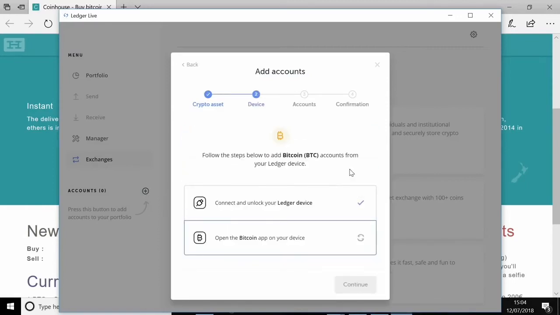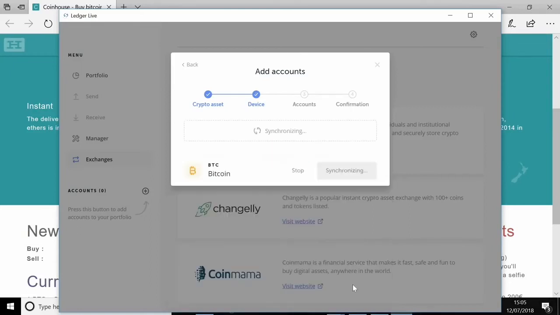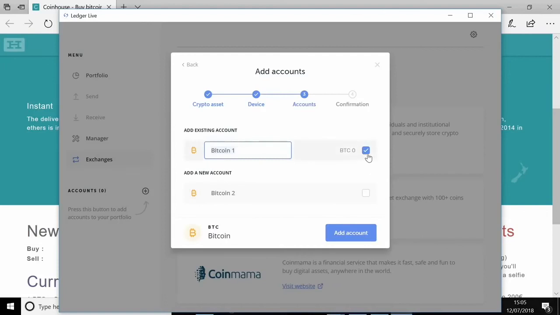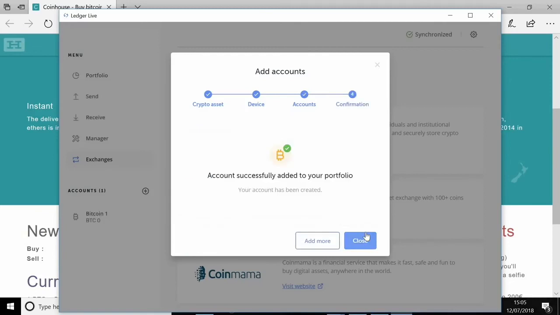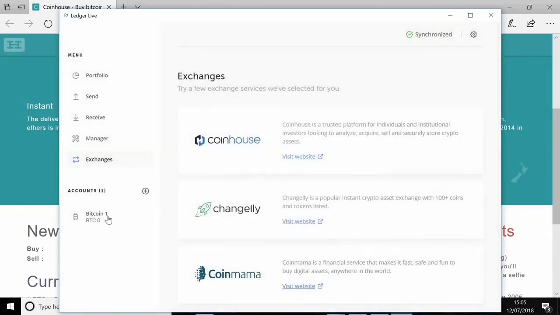Continue. Open the Bitcoin app on your device. So you'll just scroll through. I'm on my physical Ledger Nano S now. Just selected Bitcoin with presses of both buttons. Continue. And what you're going to want to do is simply select, which box, and you can create any number of new accounts, but let's just say one. Hit that. You can call it whatever you like. We'll just stick with Bitcoin 1. Add account. Successfully added to your portfolio, and you will get it there.